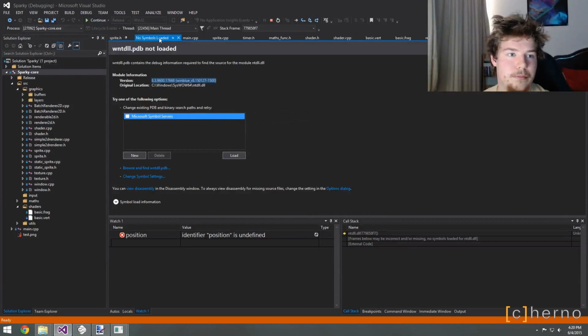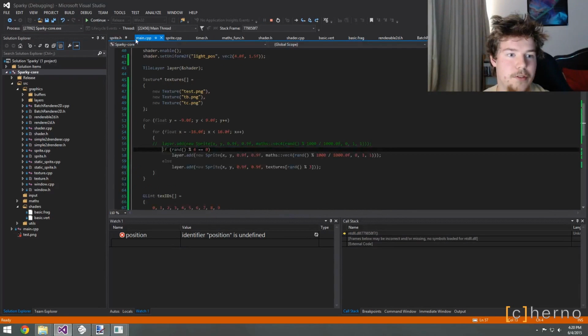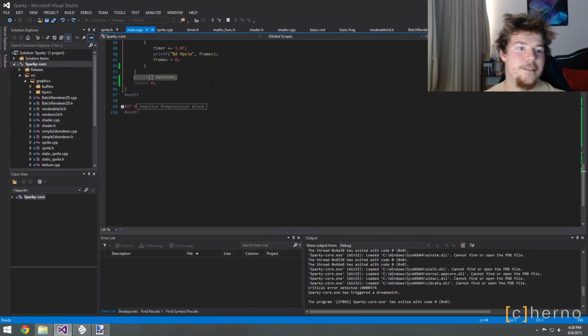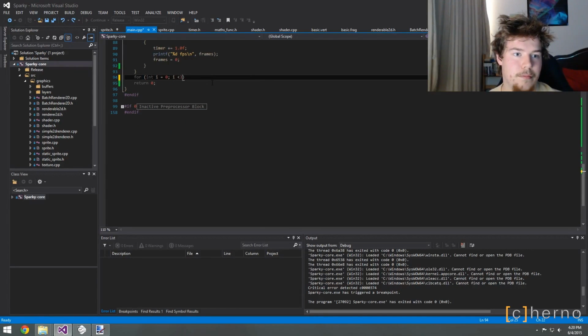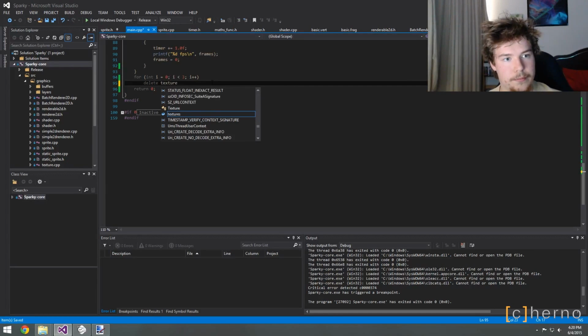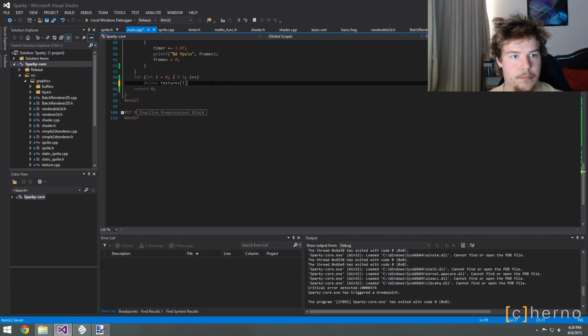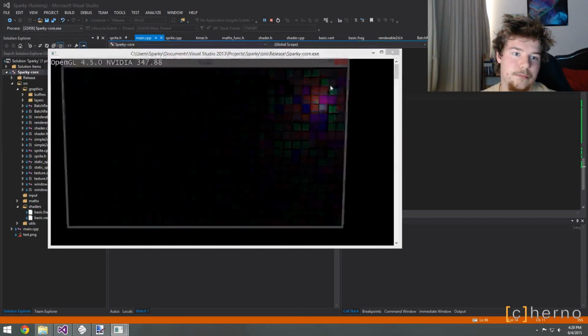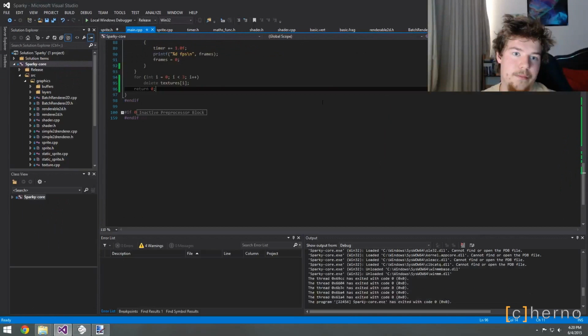Ooh, a breakpoint, you say? Let's do this quickly. Do it the proper way. Okay, and there you go.